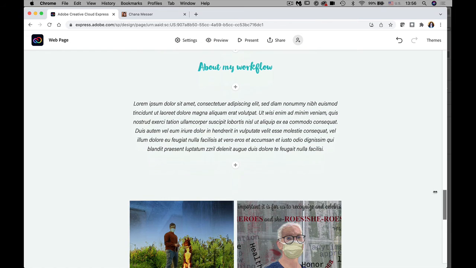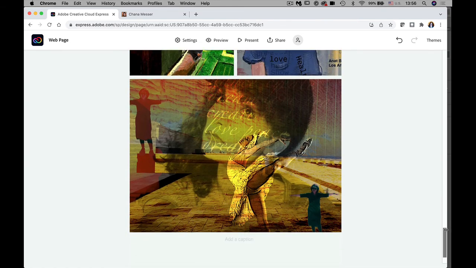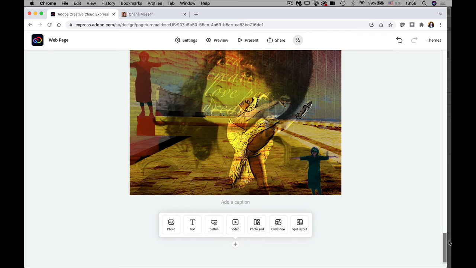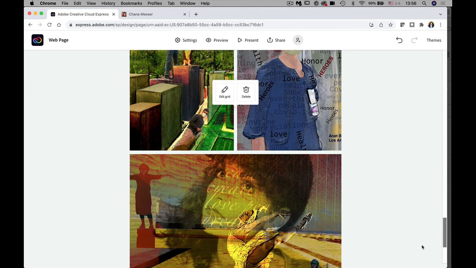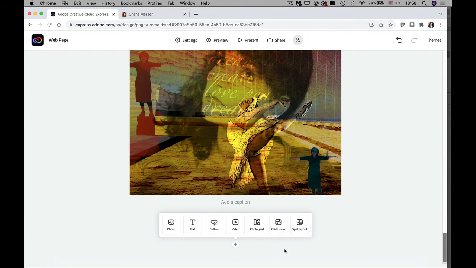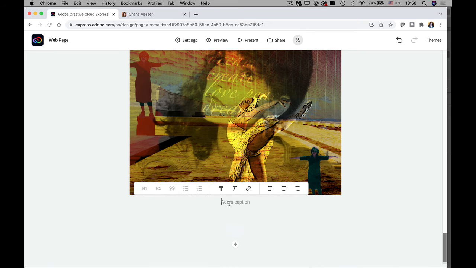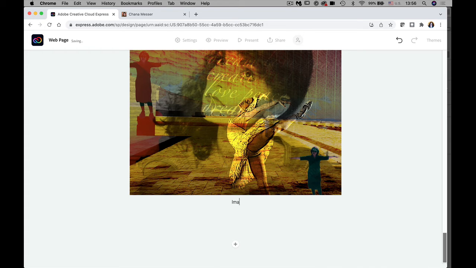And then I can go in and do some other stuff here. I can actually add a caption. So I'm going to click over here to add the caption, and I'm going to say, images created with PS on the iPad. And I made the caption over here.